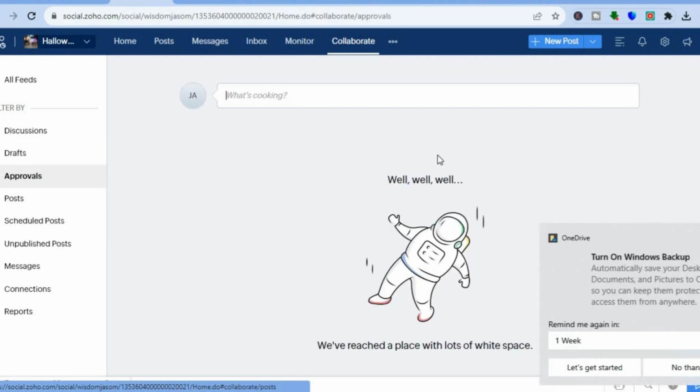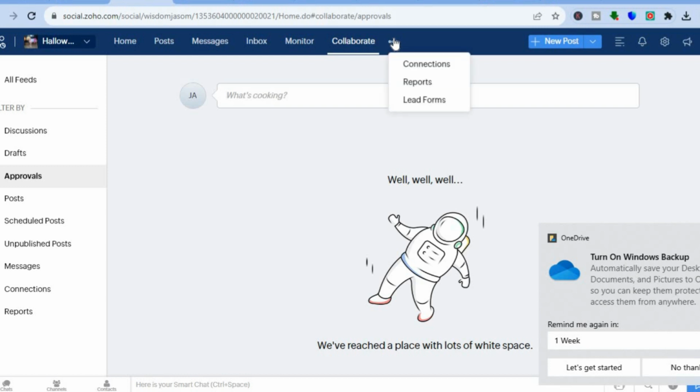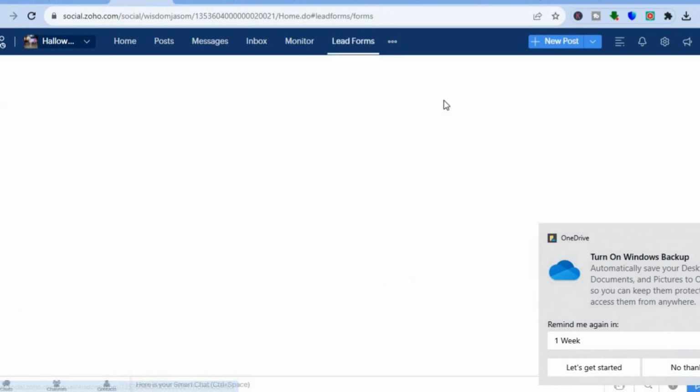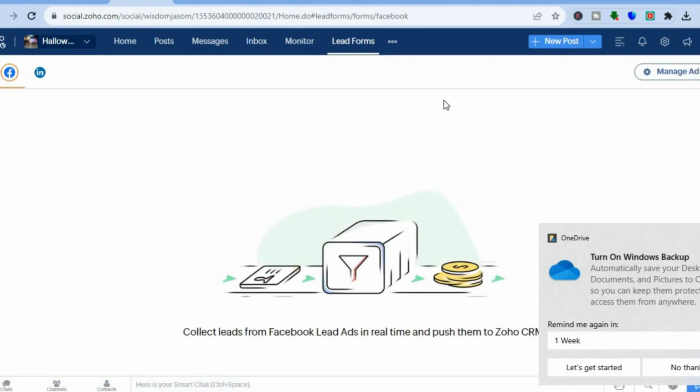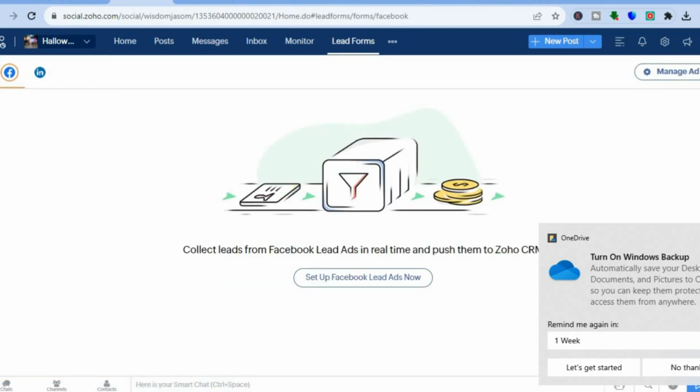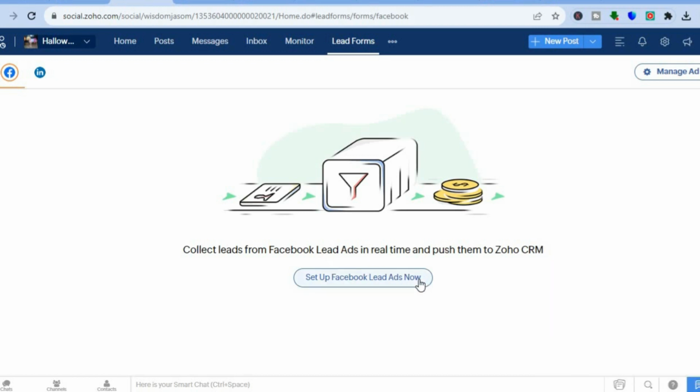And again, if we were to go to the top menu option, tap on the three dots. From there, you could tap on lead forms. And lead forms is basically to collect forms from Facebook leads in real time. And you can simply tap on set up Facebook leads ads now if you want. And you could do that right there.